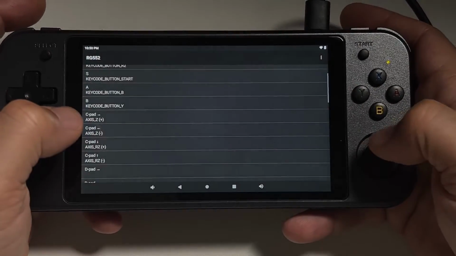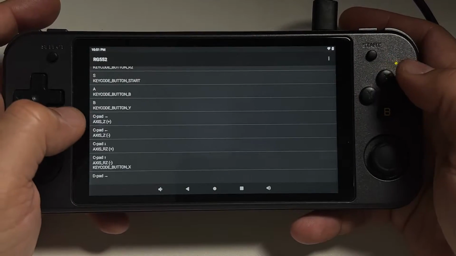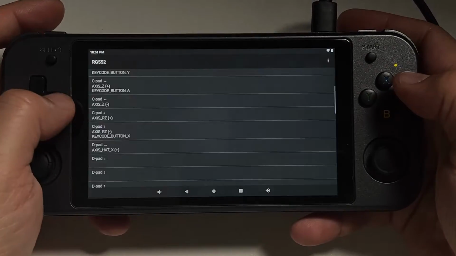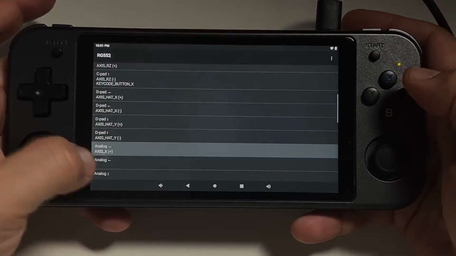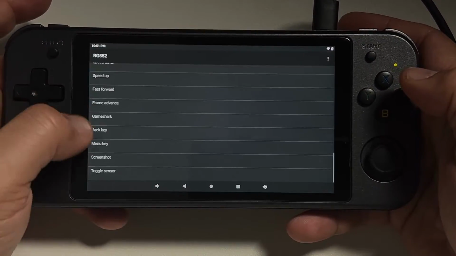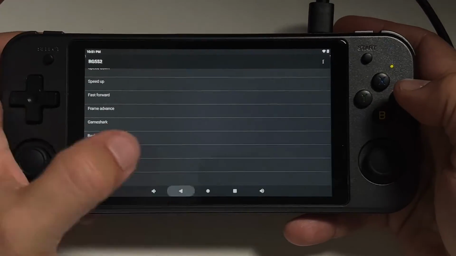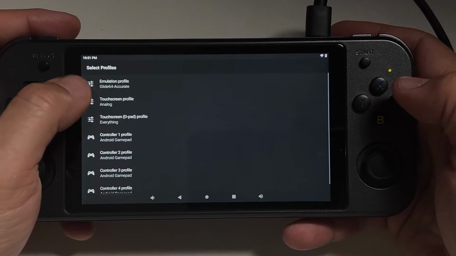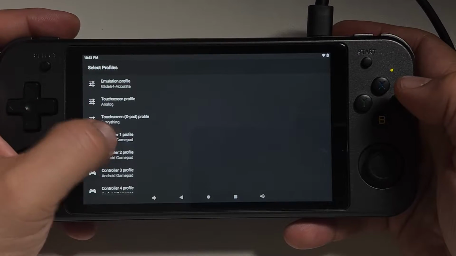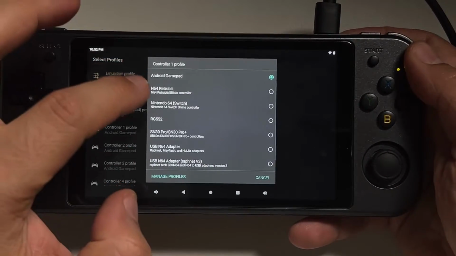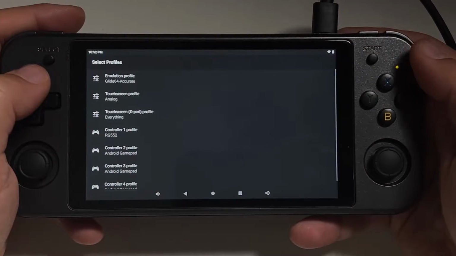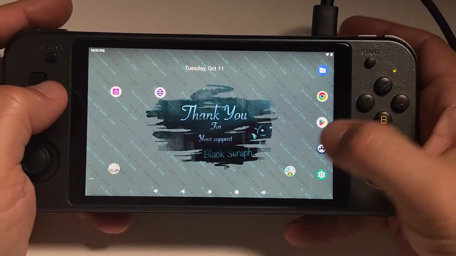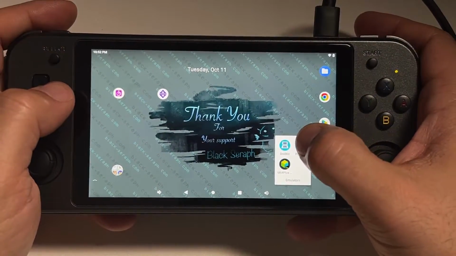And again, I'm going to map L2 to open up the Mupen menu. So in this situation, it's going to be called pause. So we're going to go ahead and map that to L2. And then from there, we're going to go into select profiles, and under controller 1 profile, we're going to change it to RG552. So now our games will all work under that controller profile.